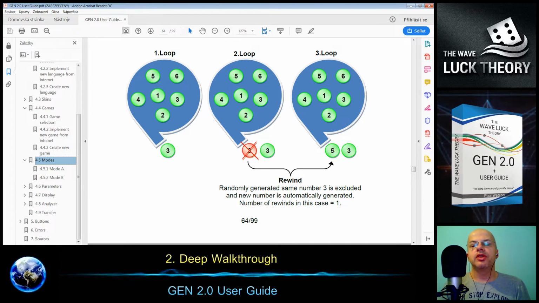And in case it's different, which we have here, number 5, then the generator generates a third number in the fourth loop. The count of rewinds is stored and printed in the output box, and if the count of rewinds is equal to 0, then the quality is very high and we don't need to care so much about this. But if it's higher, then we might look at that and say, yeah, we have good results, but there were a lot of rewinds, so it's not fully according to the real situation. So that's mode B. It's quicker, the algorithm is simpler, and you can use it.